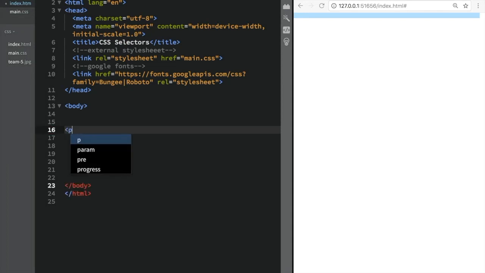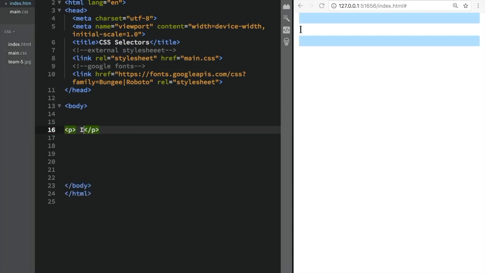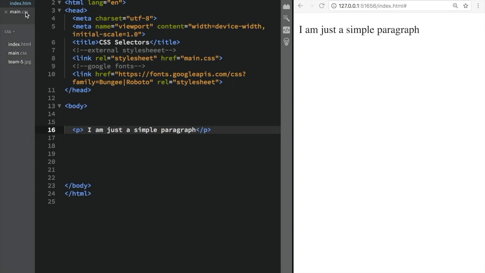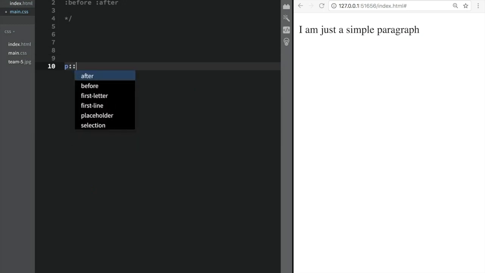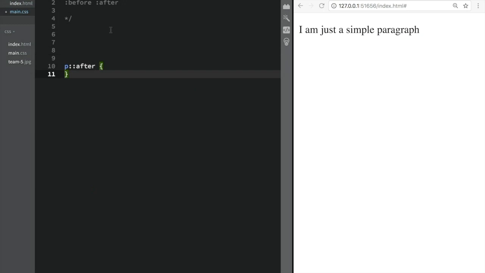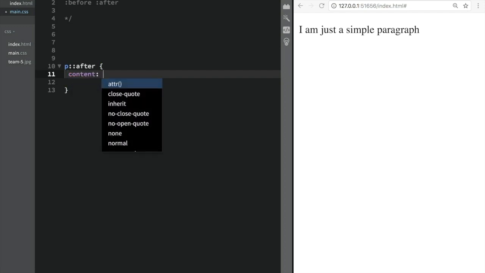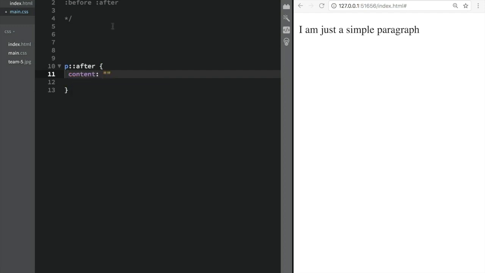So here, if I'm going to create a paragraph and say "I am just a simple paragraph", and then we save this, and go to main CSS, and target this paragraph with after, the one thing we need is a property called content. We can leave this empty, and we can actually create blocks out of this. But let's start with a very simple one.